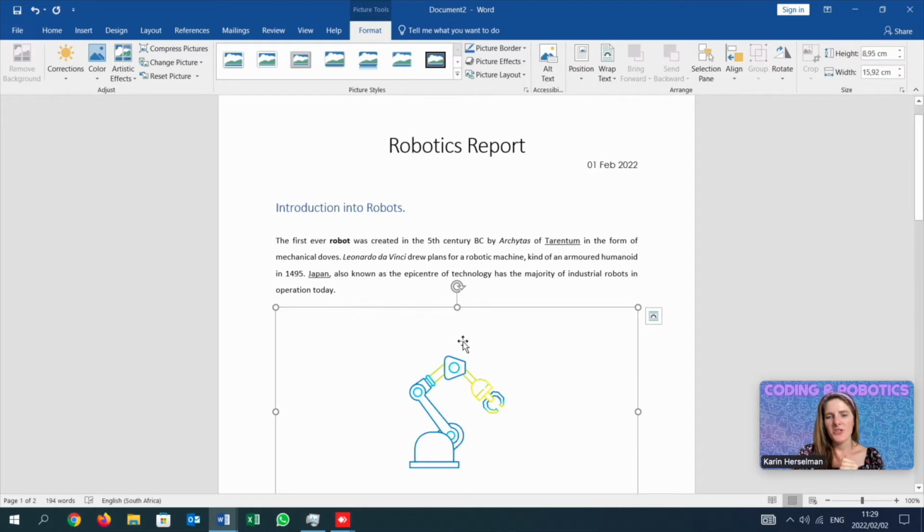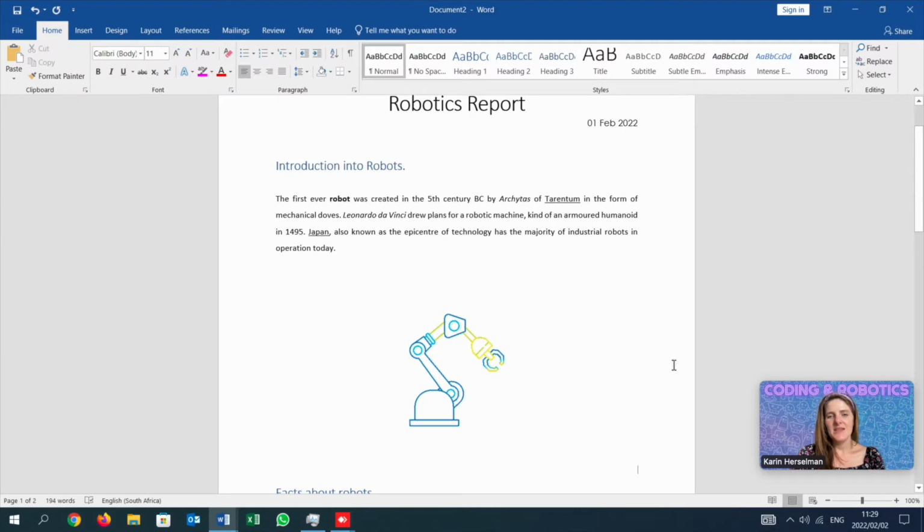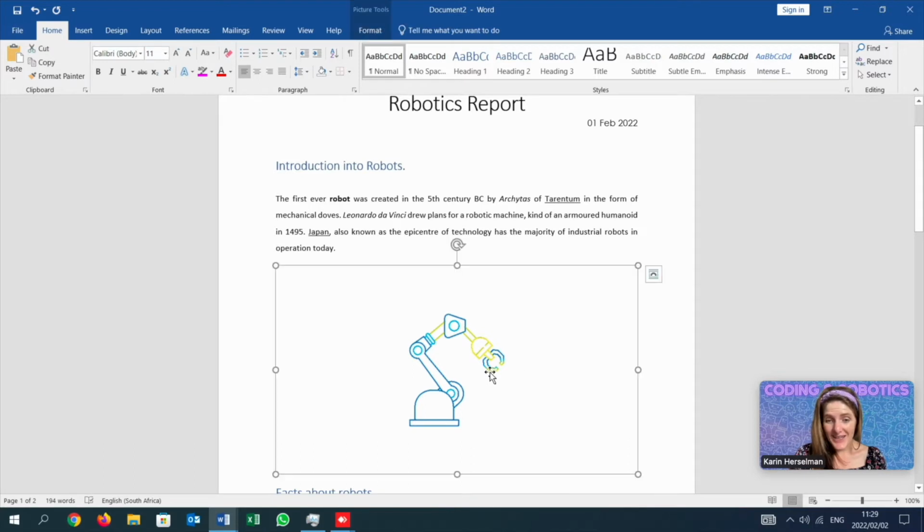That looks a bit more robotic, right? So now I have the picture. Now this picture is added underneath the paragraph. Now, if I want to change it and move it around, you can do so by taking your mouse and clicking on the picture. It gives you those 4 little arrows, which indicates that the pointer of your mouse is now over the picture.